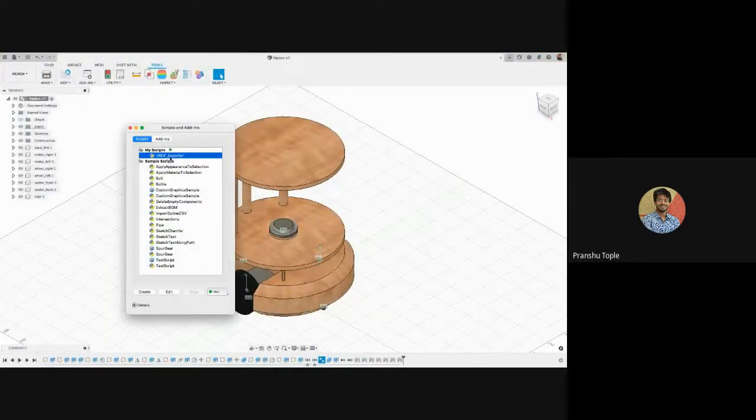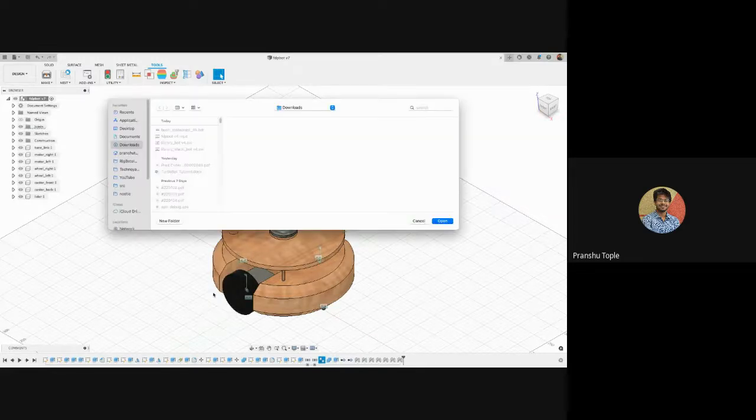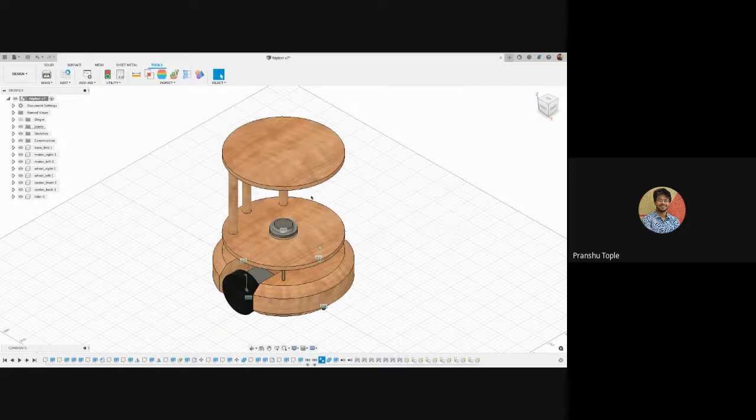Once you have your URDF exporter, click on that and click run. That's it. You don't have to do anything. You have to just select the location where you want to save this. So I want to save it on a location, let's say on my desktop. My desktop, I will save it. After some time, it will say successfully created URDF file.